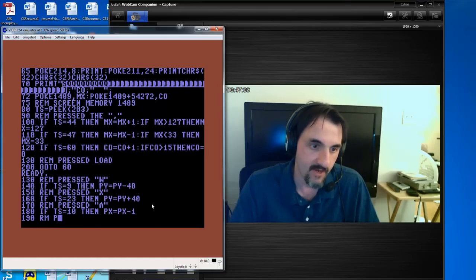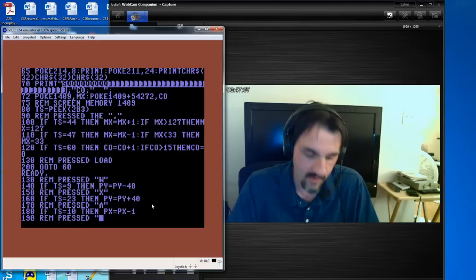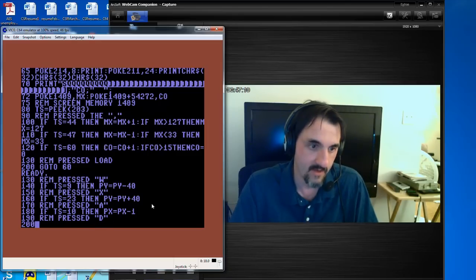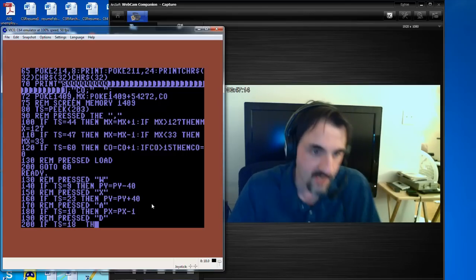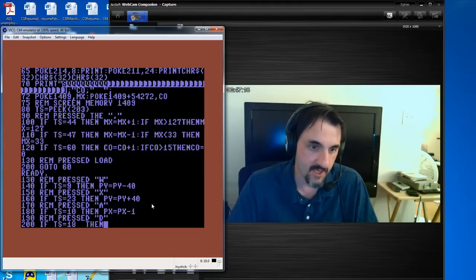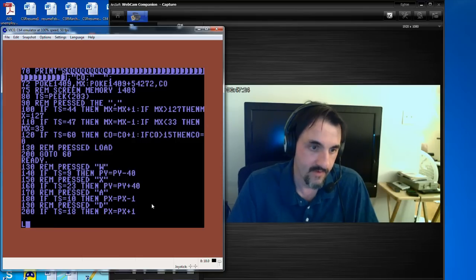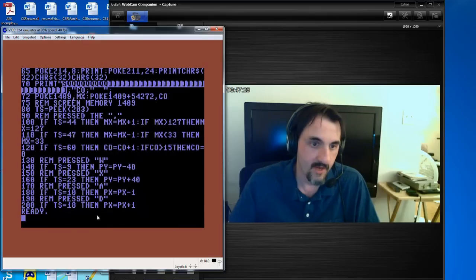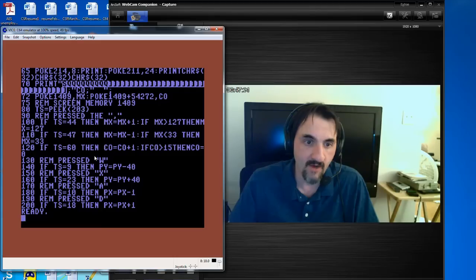And you do the same thing for the other key, except we obviously add it, which was D. TS equals 18, and PX equals PX plus 1. So now we have screen memory moving, and it's going to be able to move these characters, but we need to be able to take these PY and PXs and stick them somewhere so that they're going to be affected by the screen scroll, screen moving.